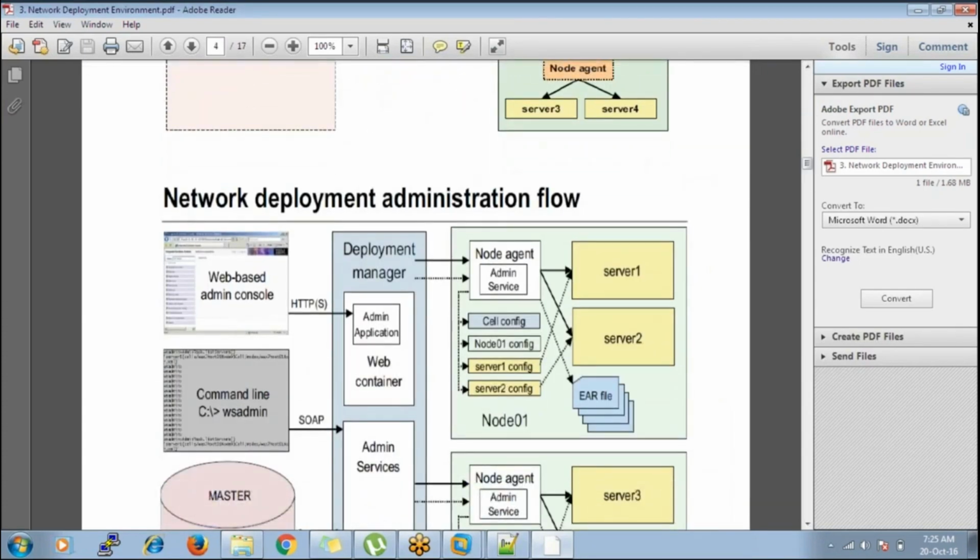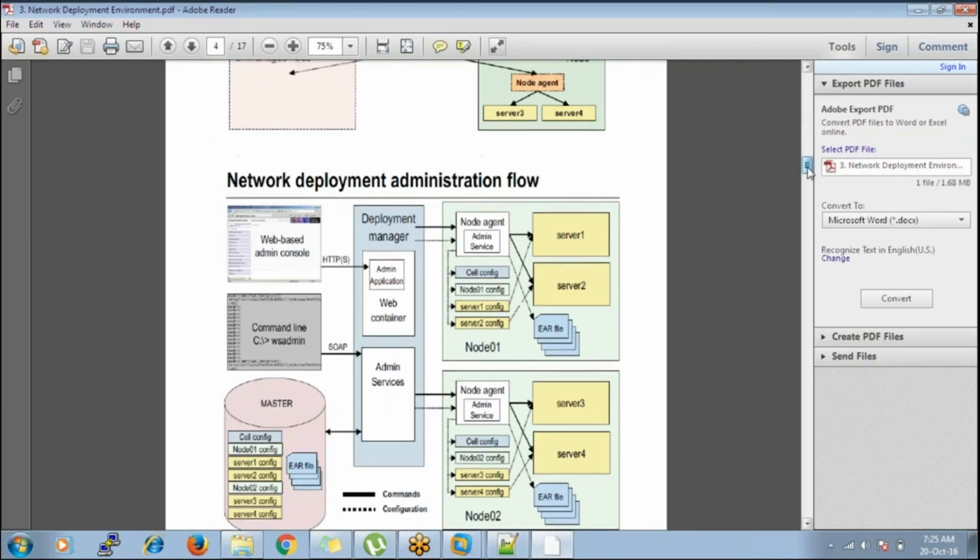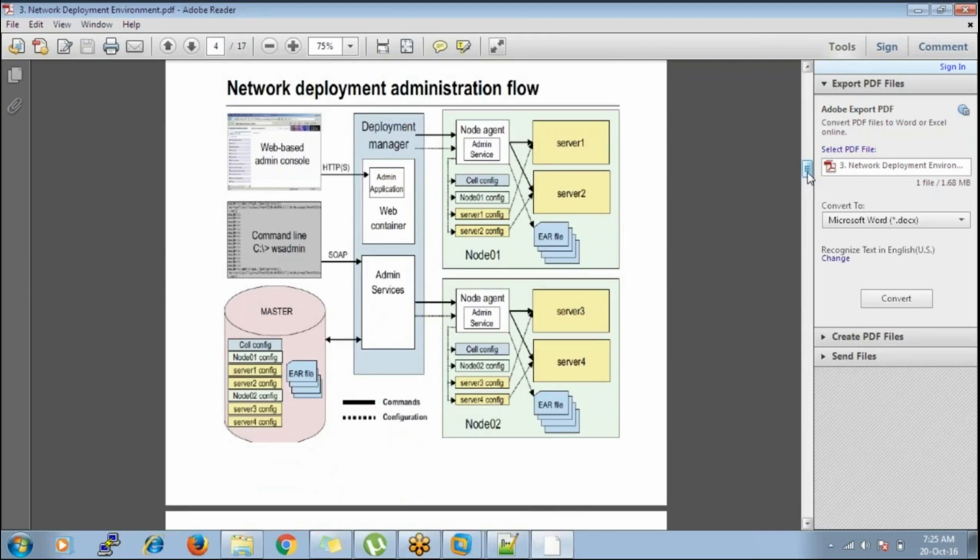Okay, so this is the complete architecture of ND, the administration flow. This is the complete network deployment architecture. Earlier we saw the runtime environment, that means whenever a request comes, how the request is executed in the server. Here we can see the browser-based console where we do all the operations for WebSphere Application Server. This is GUI mode administration, and it uses the HTTP protocol to connect with the DMGR, because the DMGR is the main server, maintaining all the configuration in WebSphere Application Server.